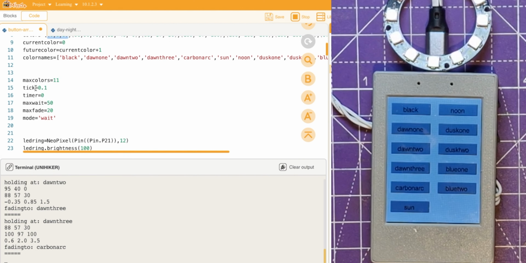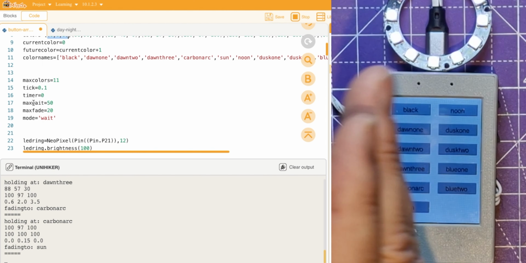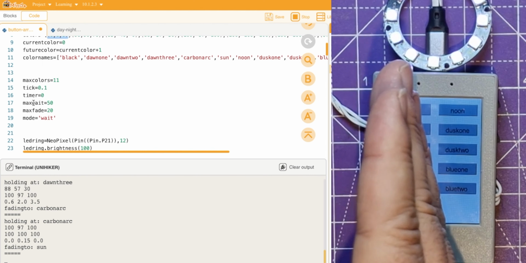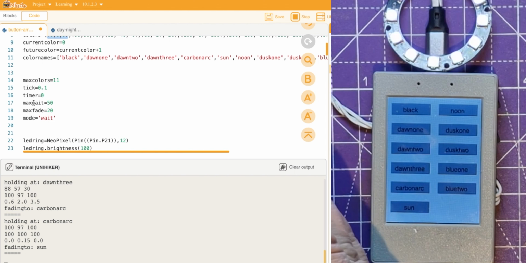I've set some more variables up here. Tick will be the smallest time unit that this program works in, and we'll count that tick at various times. So we'll count the tick for this timer, and you see we've got two modes that the program's going to be running in. How this is going to work, it's going to start off at a color, and then it's going to hold that color for a while. That will be wait mode, and then it will change to the fade mode, and as it's in the fade mode, it will move through a set of colors to get to the new color, the future color.